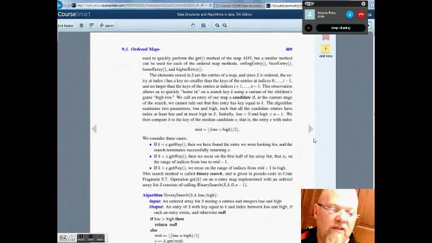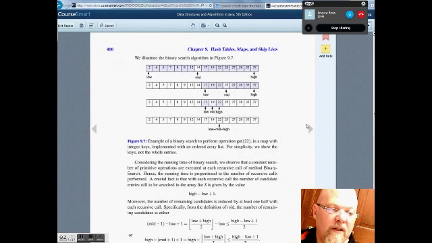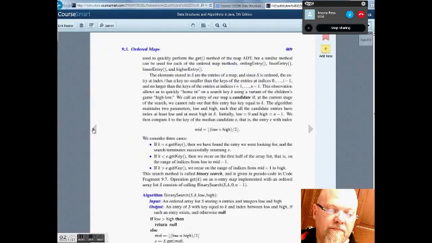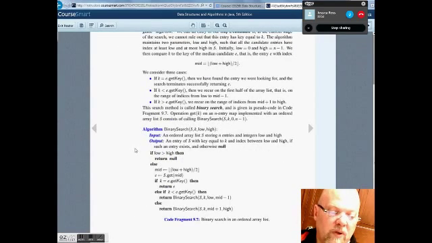Let's see if they give us a better example here. This book is really complex, and I don't want to get too over your head.